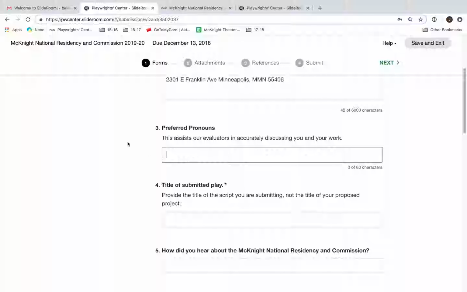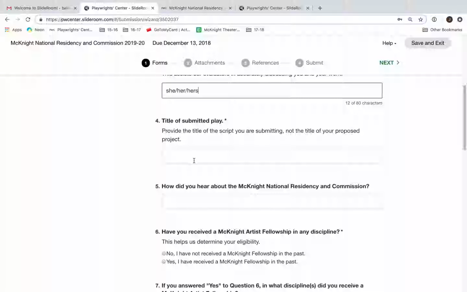Now it asks for my preferred pronouns. This is helpful when evaluators are talking about your application and your work in their written and verbal evaluations, so they know that they're not using the wrong pronouns when referring to you. I use she, her, and hers, so I'll enter that.